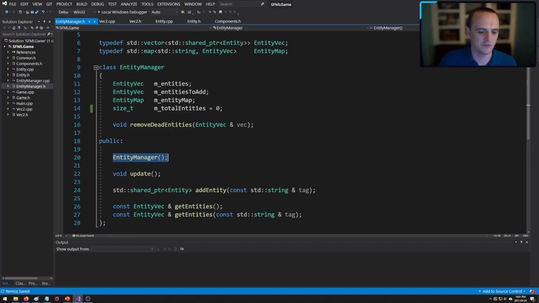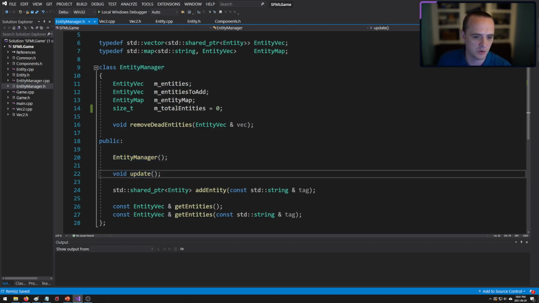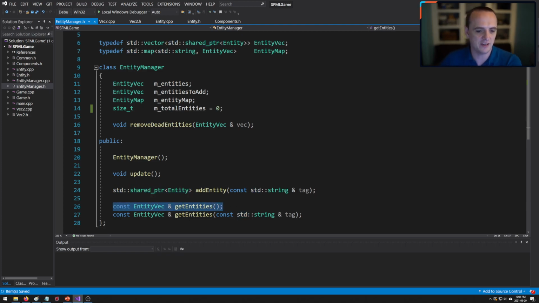Down here, the public-facing side of things, we're going to have an entity manager constructor. We're going to have an update function, and I'll show you what that does in a second. We're going to have the ability to add an entity to the entity manager, which will return a shared pointer to that entity. We're going to be able to get all the entities, and we're also going to be able to get the entities of a specific tag.